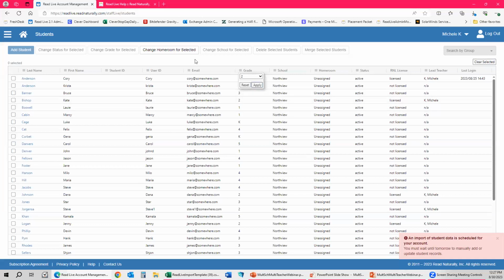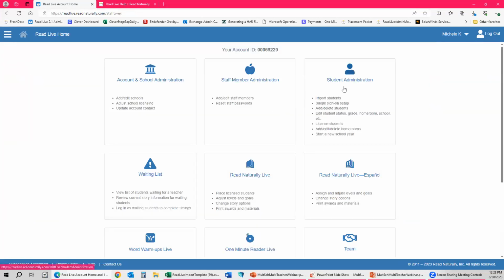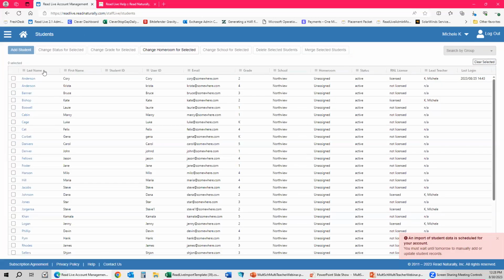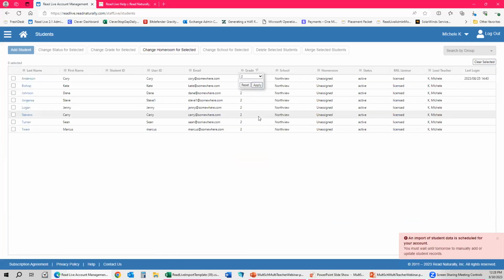Okay, so again, anywhere you're seeing a group or you have a list of students or teachers, and you see these little three lines in front of the column headings, you can filter by that line, meaning you can filter out some things that you don't want to see. So I'm going to use the grade column. I'm going to choose 2nd grade because that's all I want to see. And I'm going to click apply. So now my view here is only 2nd graders at Northview.